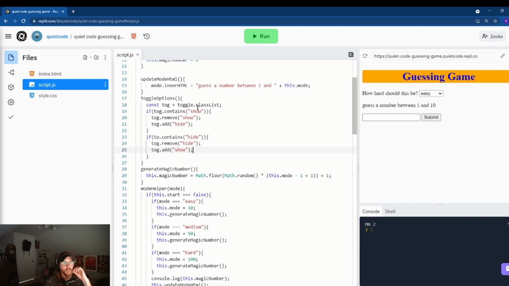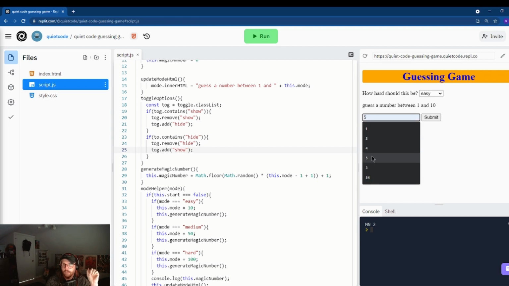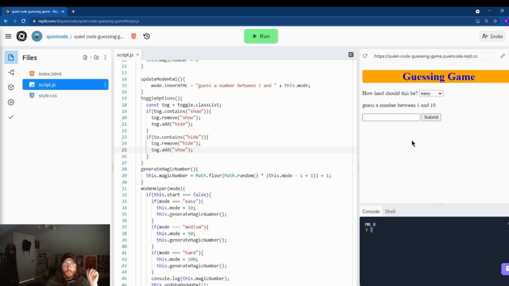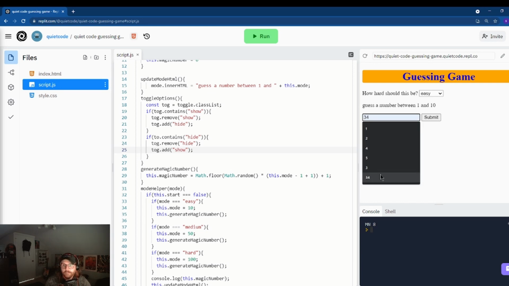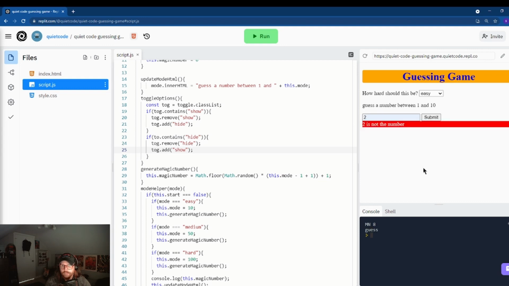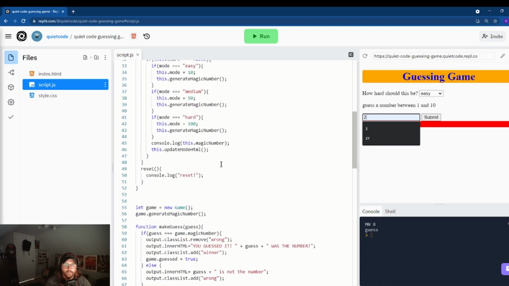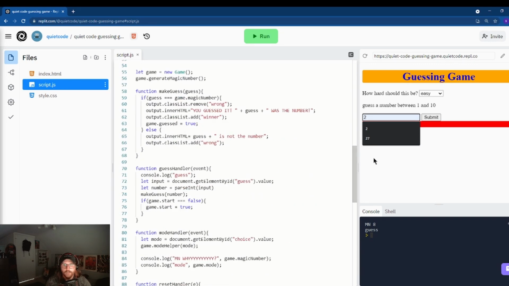Okay. And I think what was originally happening is, I'll just show you, because making the wrong move helps you learn better than just getting it right the first time, I think. Our magic number is 8. We're gonna guess 2. 2 is not the number. Oh, right. We're not actually firing off the toggle options thing.